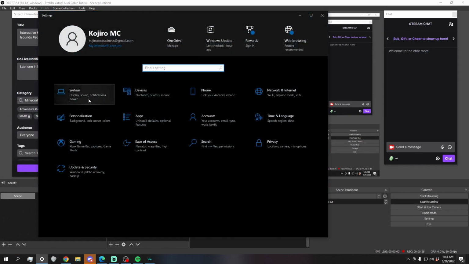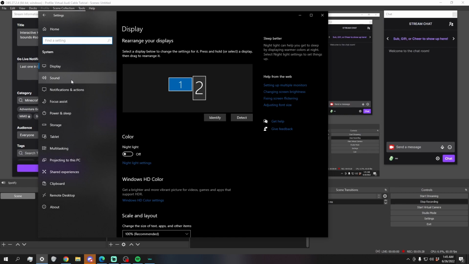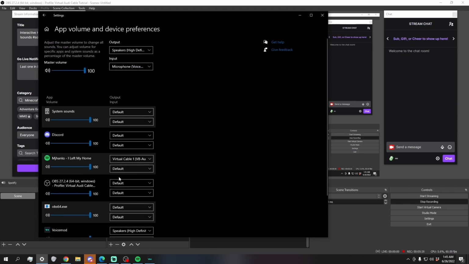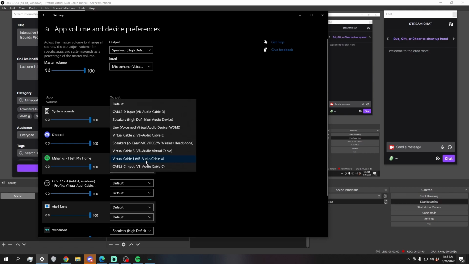Go to your start menu, go to settings, go to system, sound, and then scroll to the bottom, app, volume, and device preferences. Find where it says the Spotify and the output. The output is going to be the top, the input's going to be the bottom. So the bottom you always want to leave default, but the output is what you want to change. We're going to change it to the one that said VB Audio Virtual Cable with no numbers because I have other cables that you can pay to get other cables, which I did.